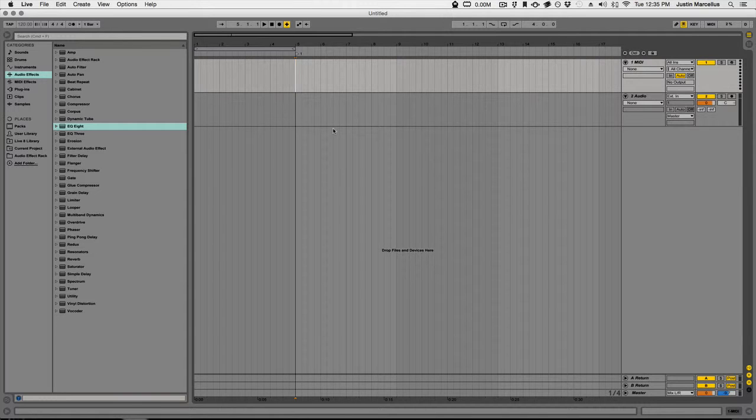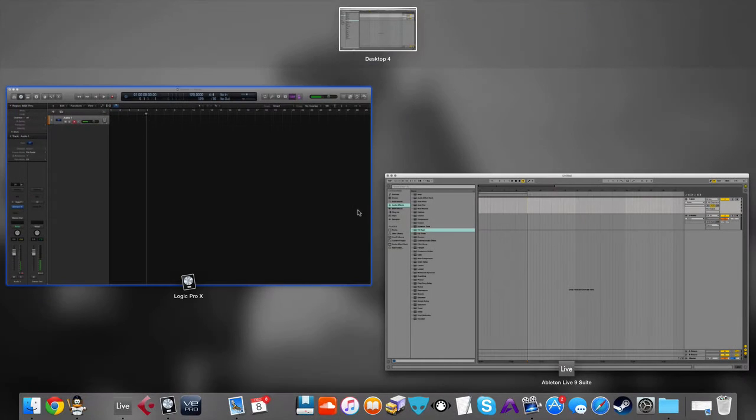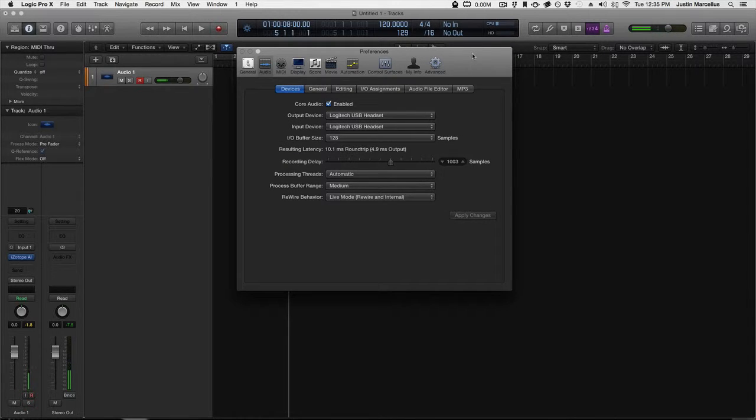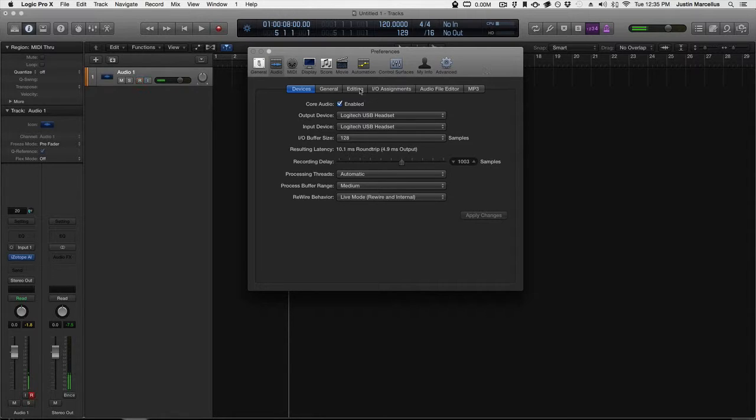So now Ableton has opened, and let's go back to Logic for a second. There's a couple of things we want to do, especially since it's our first time doing this. First, let's open up the preferences in Logic. I hit Apple comma, and we go to the Audio tab. At the very bottom, I don't think this is set to this default in Logic Pro. You want to go to ReWire Behavior and set this to Live mode. I think it's default at Playback mode. If you don't do this, you're going to have some serious latency issues.